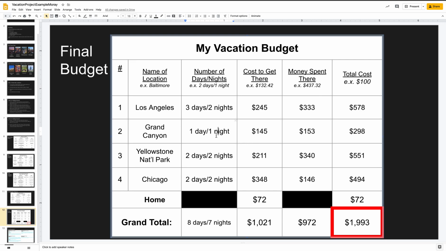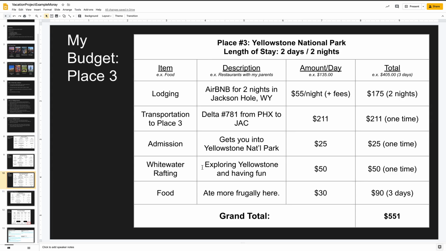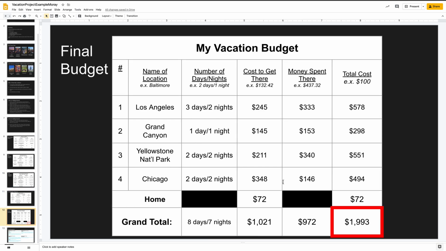So use the number of nights in your hotel as a guide. It's got to be at least the same number of days as nights. So if you spend 2 nights in the hotel, there's got to be at least 2 days. This is one extra because I counted the day it took me to get there. Okay? And then these are the costs of the flights. I added them all up. This is the total of the other money. So Chicago, for example, I spent $494. I subtract out the transportation, and I get the remaining $146.